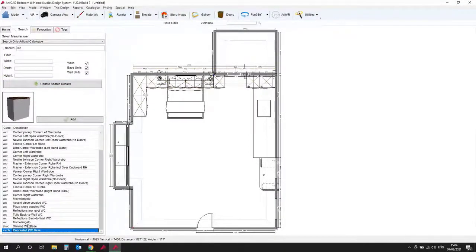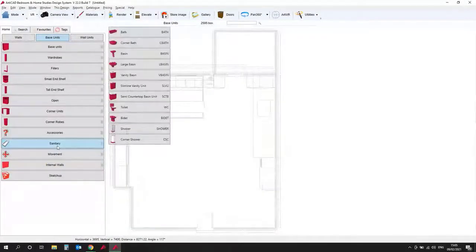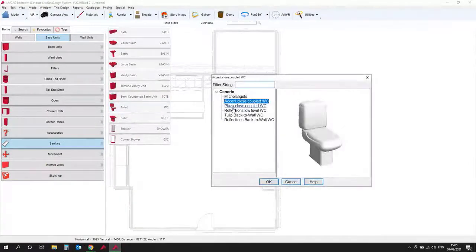But I didn't realize it was so easy to find. So let's go through sanitary. Let's start off with the toilet. I can choose from a handful. Obviously, not as many options as you'd get in our BedCAD system, which comes with a few hundred toilets to choose from. But this is enough for you to give good representation to your customers. Let's go for a back-to-wall toilet. Click OK. Pop this in.